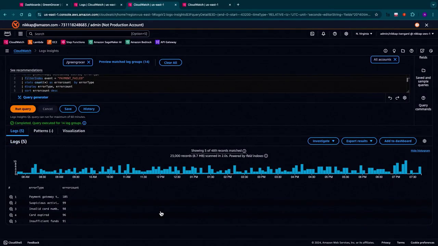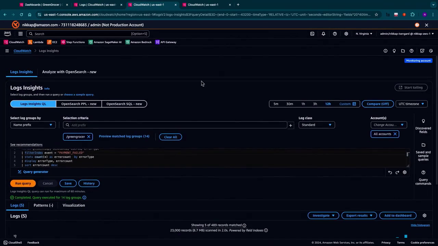So I actually see that when I search the other account, the payment gateway timeout count is much higher now than it was previously. So I'm learning something new. All right, let's take it one step up.